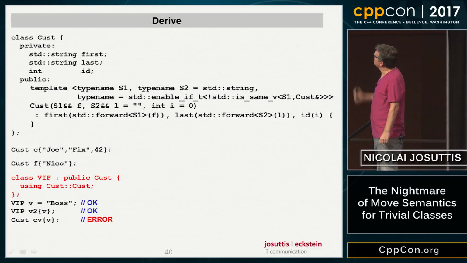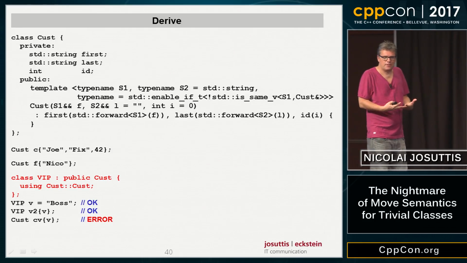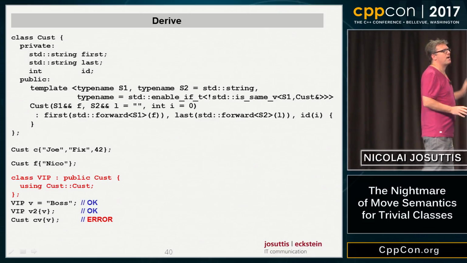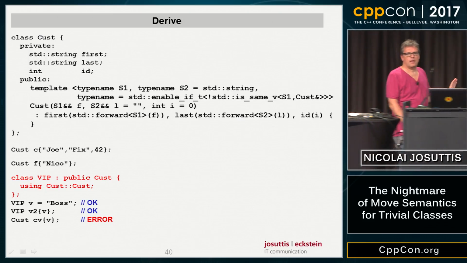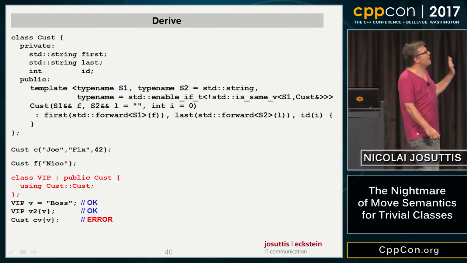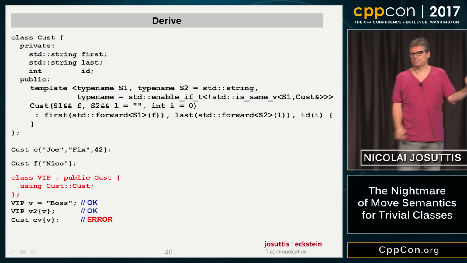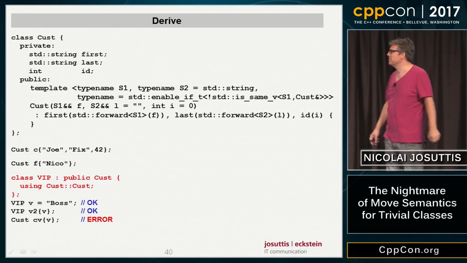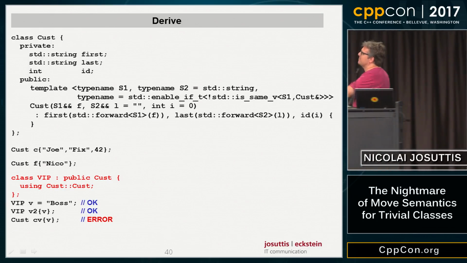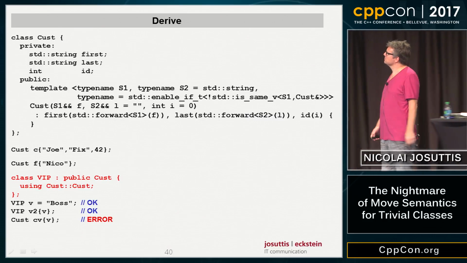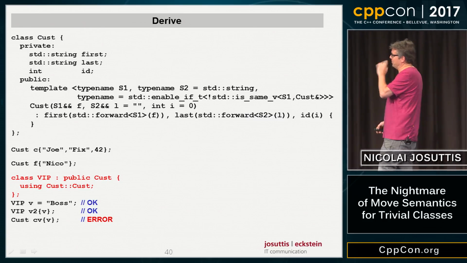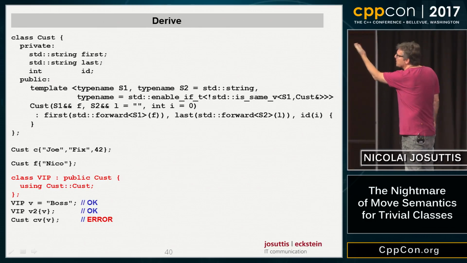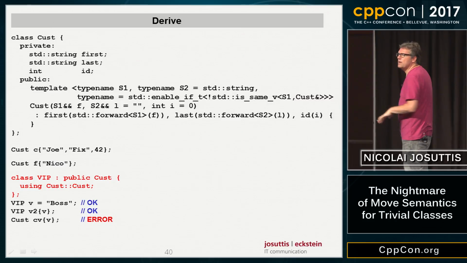So what is the problem here? We disable this templified customer in the base class only if we pass a customer reference. But what we pass here is a VIP reference. This is perfectly legal. A VIP is a customer because it's publicly derived. But this does not compile. The strange error we got is you are not allowed to initialize first, the string first, with the VIP.